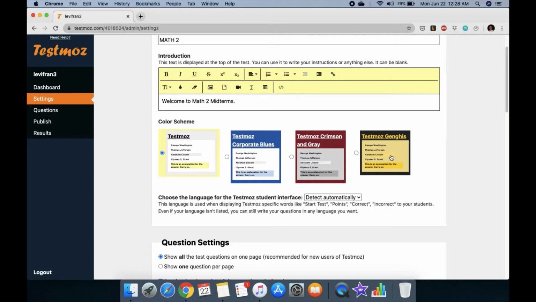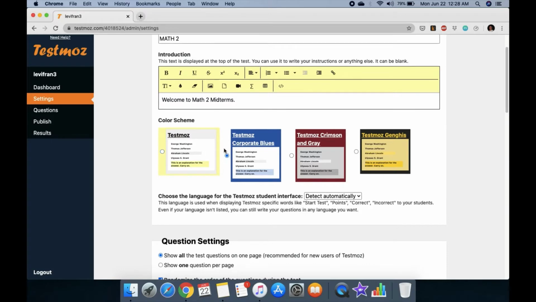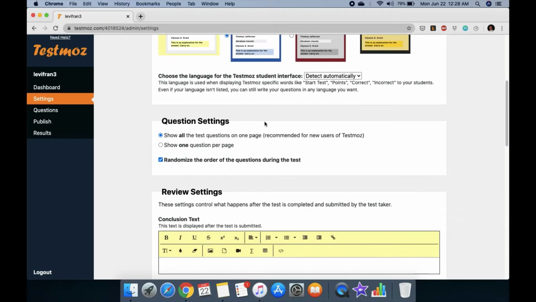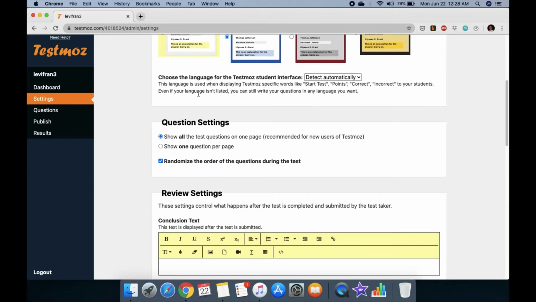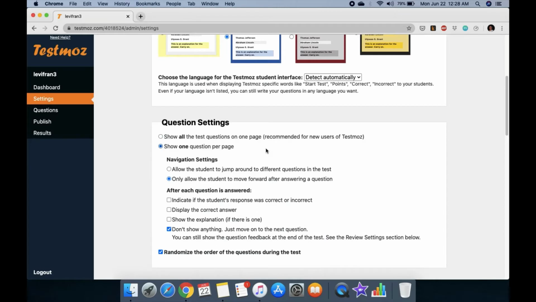And then you can choose the color scheme. Doesn't really matter. You can choose the blue and white maybe for Ateneo colors. And then let's see. Okay, question settings. Show all test questions on one page. Yep, that's not what we want. We want to show one question per page, right? So do we allow the students to jump around? No. So only move forward. And then after each question is answered, yeah, don't show anything, right?